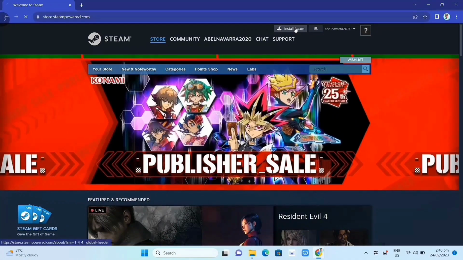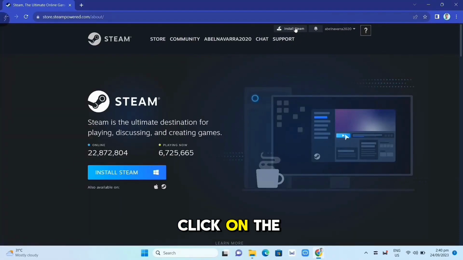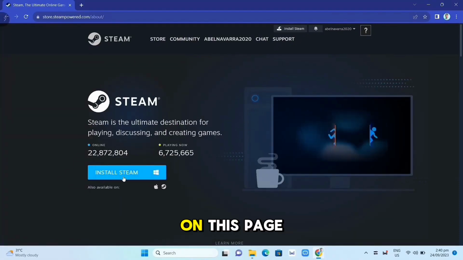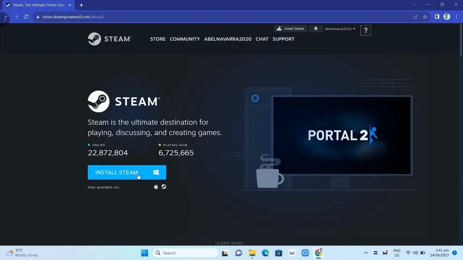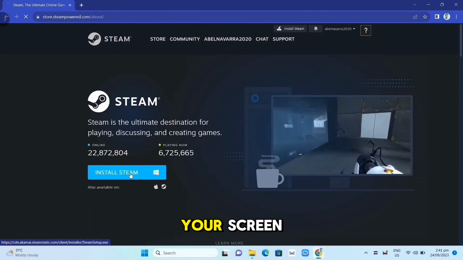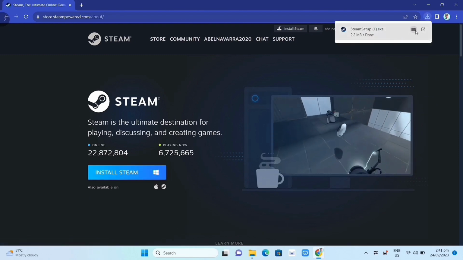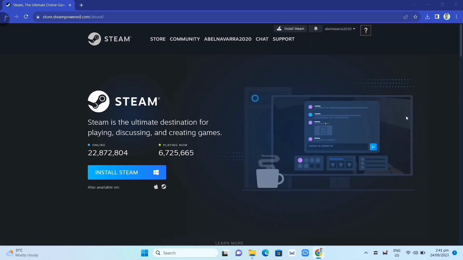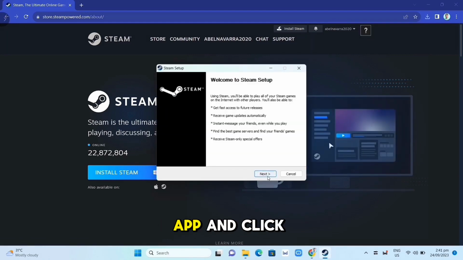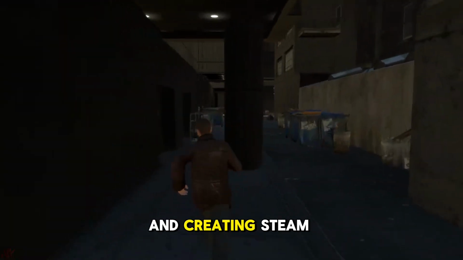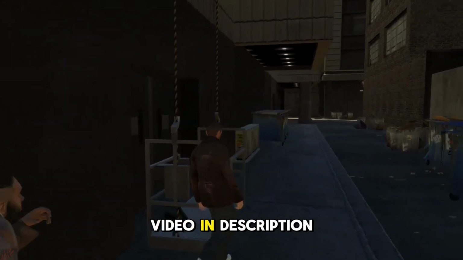store.steampowered.com. Link in description. Click on the Install Steam button on this page. Once you've done that, at the top right corner of your screen, click on the .exe file and open it. Complete the installation, and once finished, open your Steam app. Full installation and creating Steam account video in description.